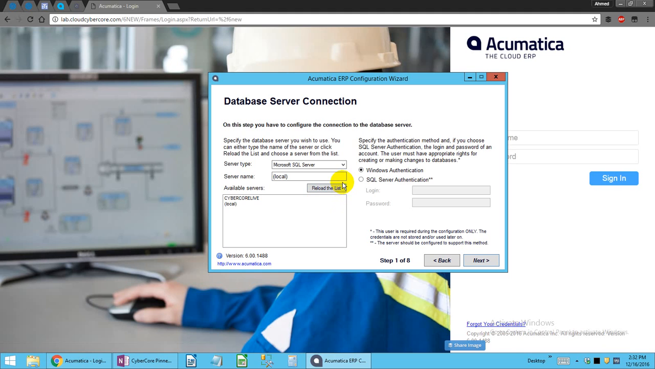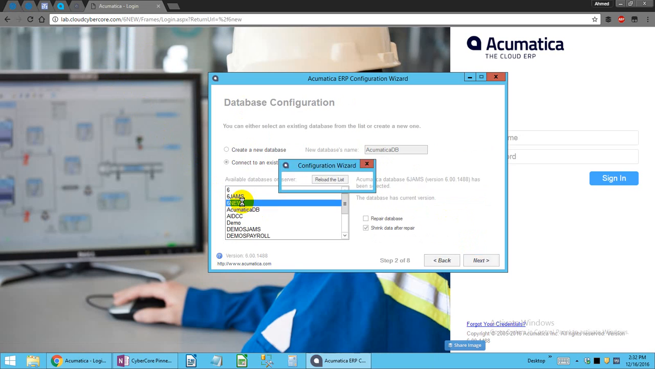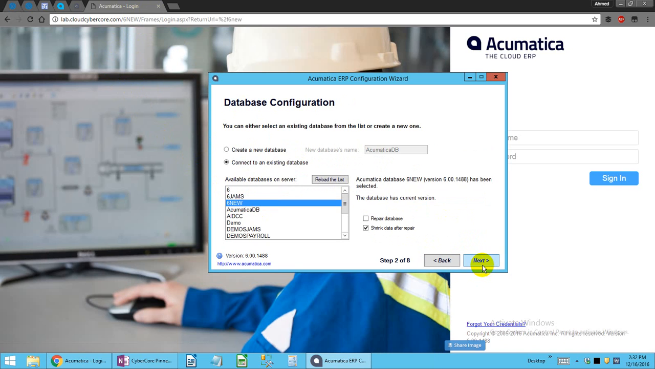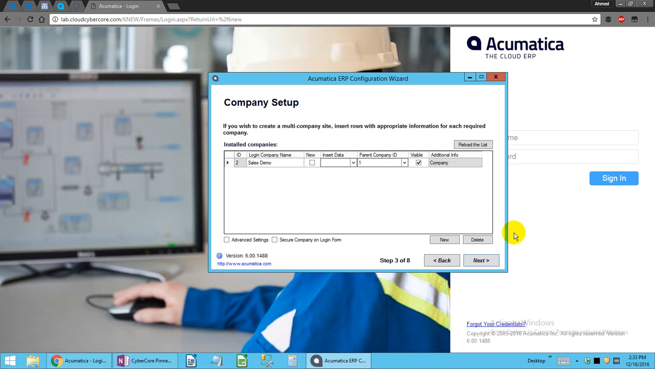This is the database server connection, and I'm going to choose the database to connect to, and it's going to be the same database, the 6 new one. I'm not going to repair the database or shrink data. I'm just going to let it use the current database as is. I'm not going to modify any of this company setup.